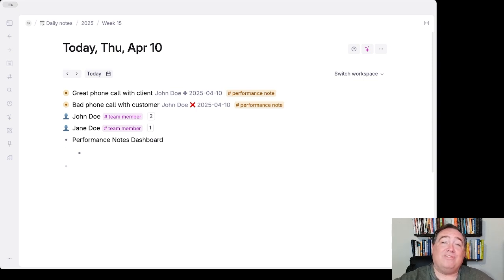So hopefully this performance note thing solves a specific problem for you. And if you have other problems, you can come and find me, and I can help you with those.